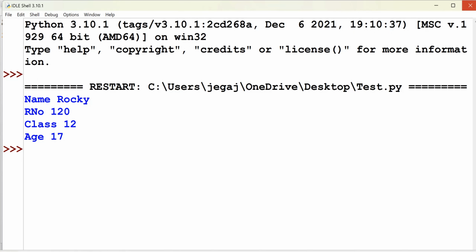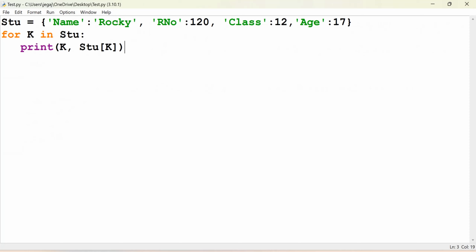The same can be done in another way. Here we will give two different variables, k and v, v for values, and then instead of stu, I will be giving stu.items(). We know that items always take key and value pairs. So k becomes the key, v becomes the value. So instead of this, I will directly give v here. So this also will give the same result.